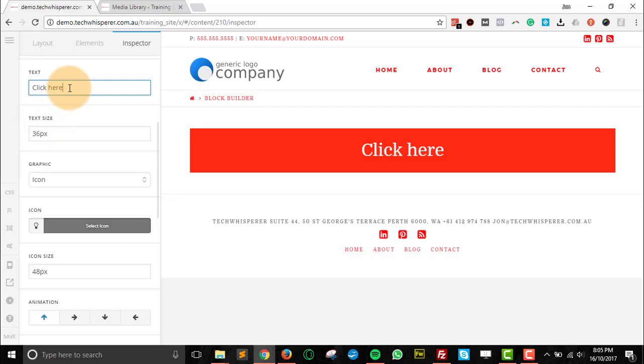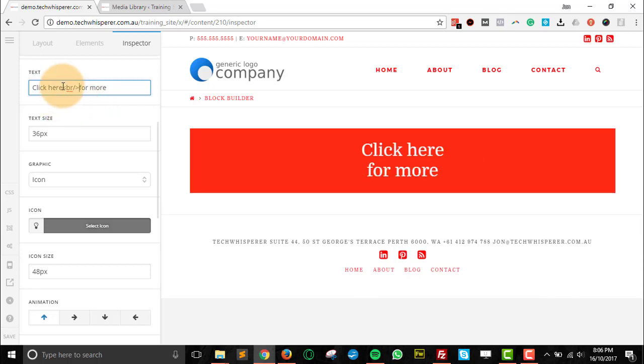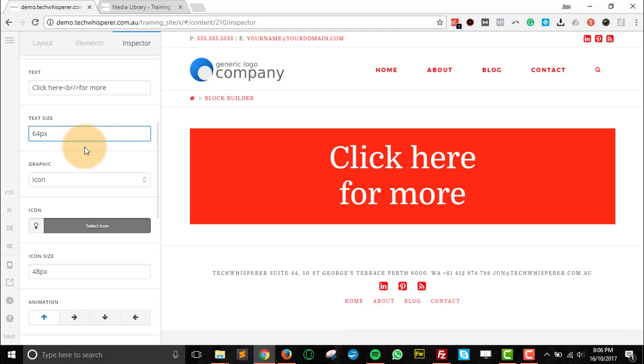A little bit of code if you do want two lines. So if you're having a click here for more, but you did want it on 2 lines, then this space you would just replace with a break. Just this tiny bit of code, and that's going to put it on 2 lines for you. Next is the text size, so we can change that to have it even bigger, more standout.